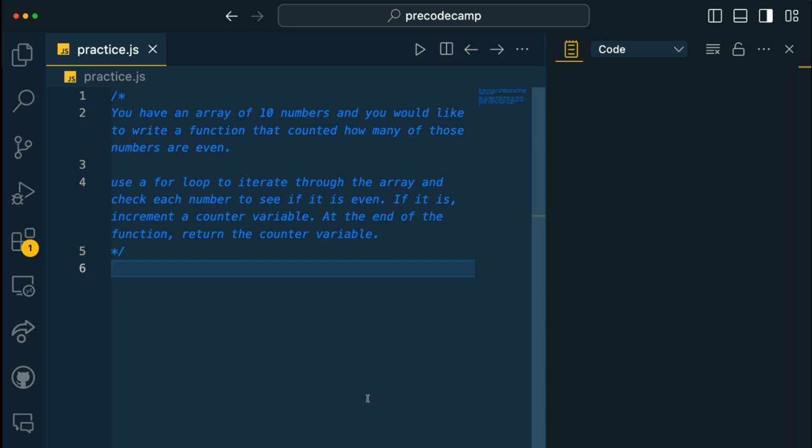But we're going to use a for loop to iterate over the array, and each time it goes through the loop, it's going to check whether that number is odd or even, right? And if it's even, we're just going to increase a counter, so that we know, hey, this one's even. Let's add it to the count of evens. So let's go ahead and write this out.